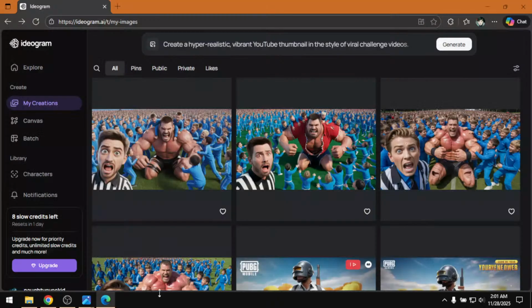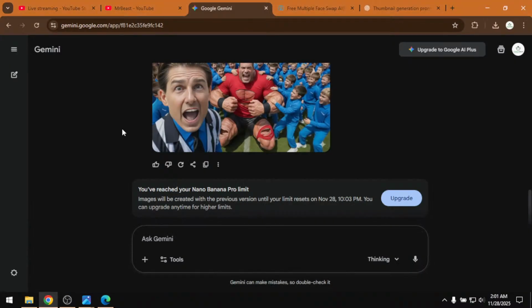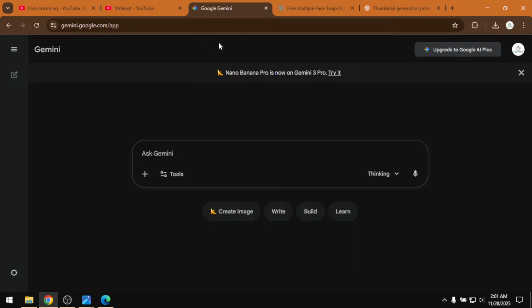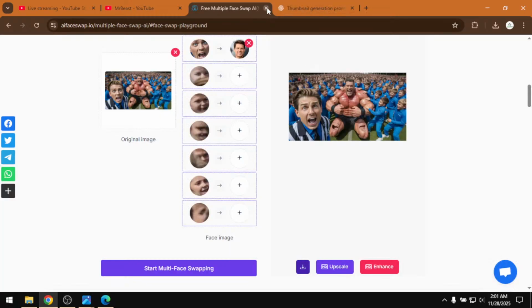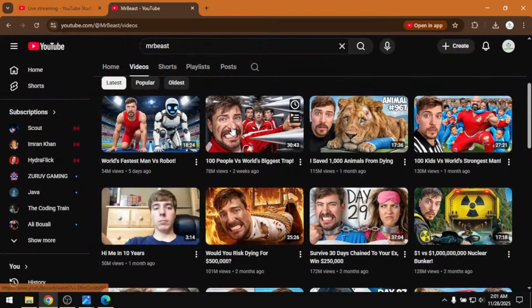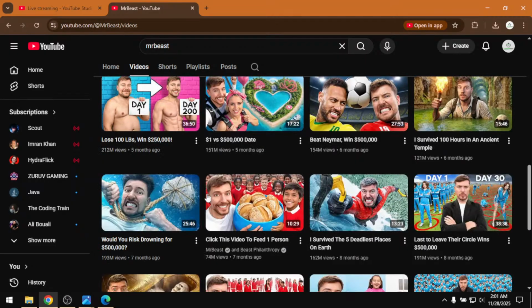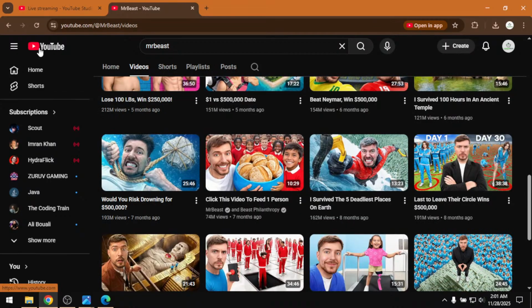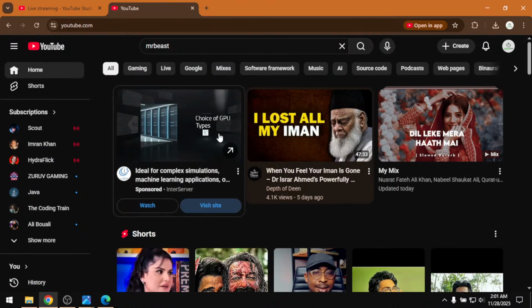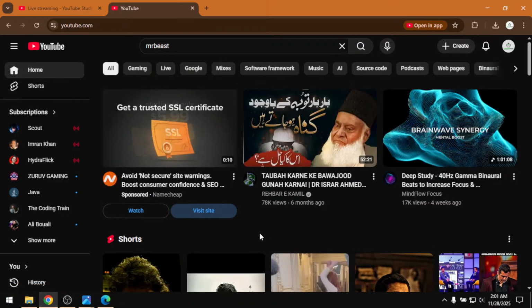Now in here, let's do it for another thumbnail. So right here, let me just create a new chat. Now these are the thumbnails. You can generate all these by that method. So let's go down here and generate another one. So these are Mr. Beast. I will go to YouTube. I will select another one.